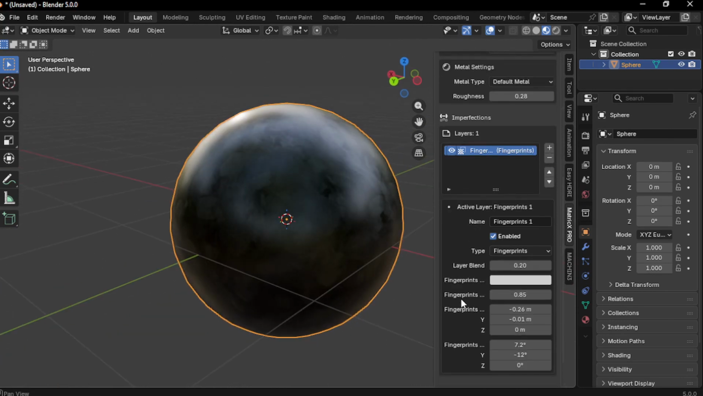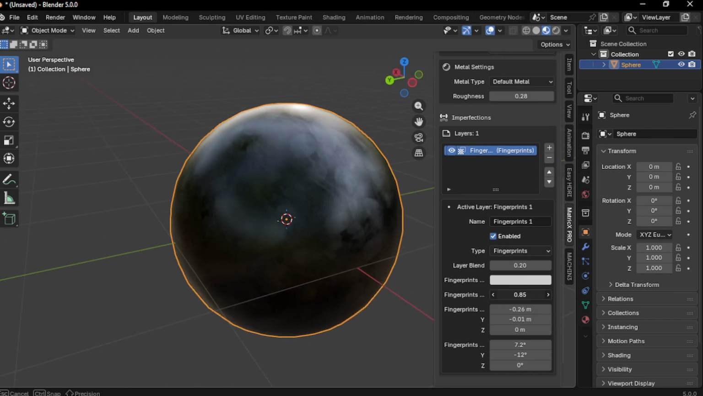And next we have a scale. So if you feel like the scale is too much, you can come here and adjust it. Depending on your model size, you can make it bigger or smaller.